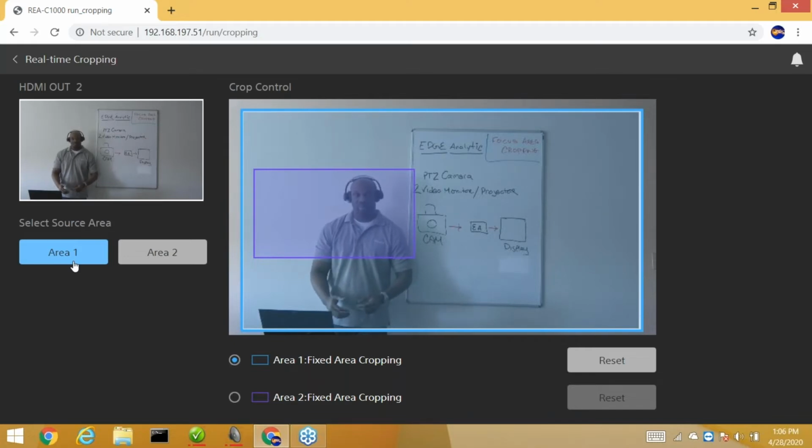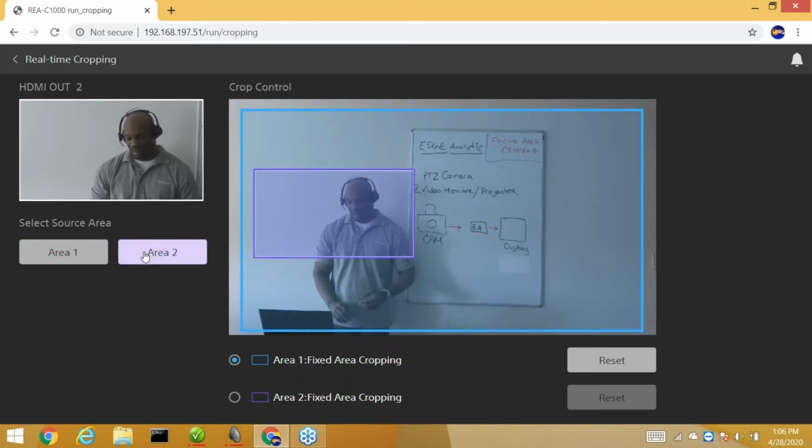Again, area 1 basically will be your digital output of your Edge box going out to the display. Area 2 is the secondary display, digital output 2 of the Edge box going out to that display.